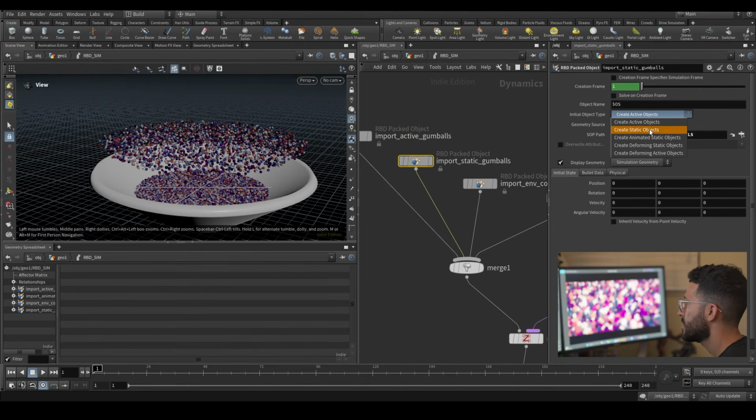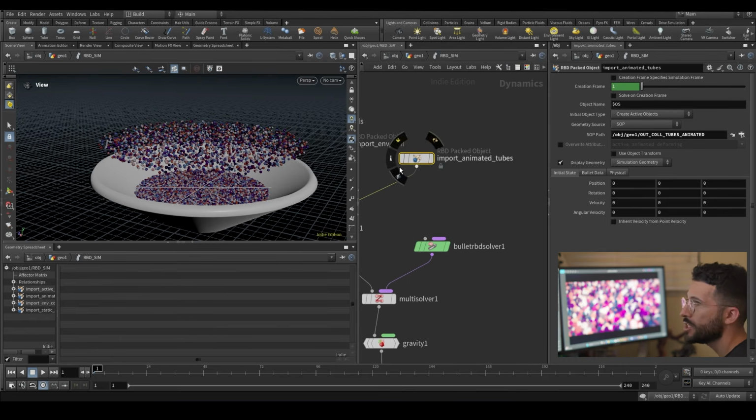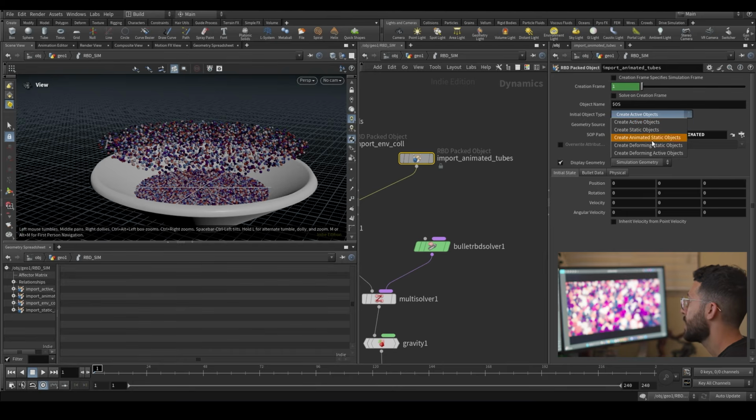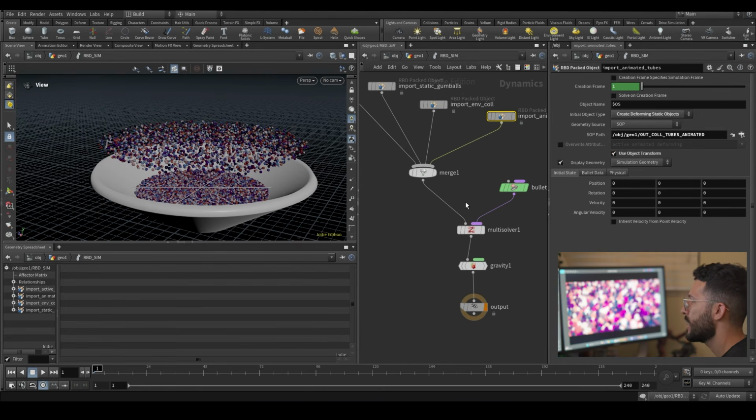We can do the same thing with our static gumballs. So static object. And one other thing that we need to do here so that it respects our animation is that we have to click on here, create deforming static object. So deforming means that this piece of geometry is moving and it is changing on a per frame basis. Also, I don't want this to be falling in space. I want this to stay here and collide with my actual active geometry. One more thing that we need to do here is use object transform. And let's see what this looks like for now.